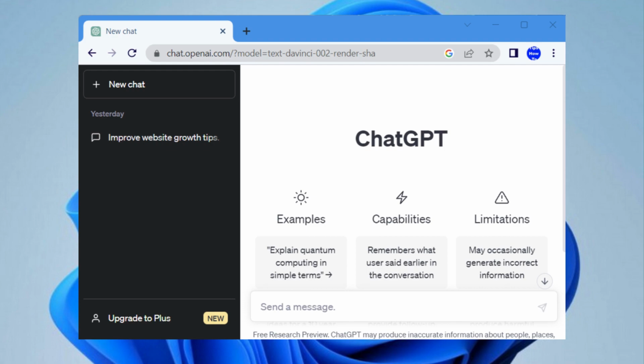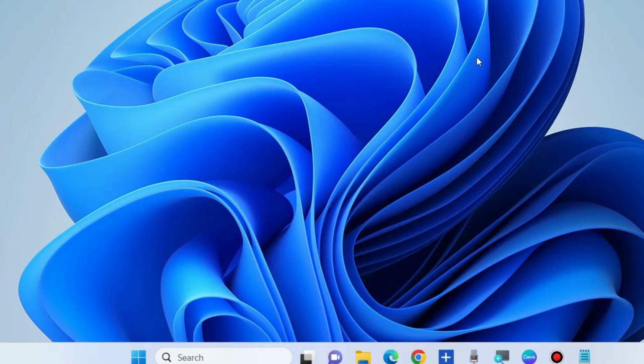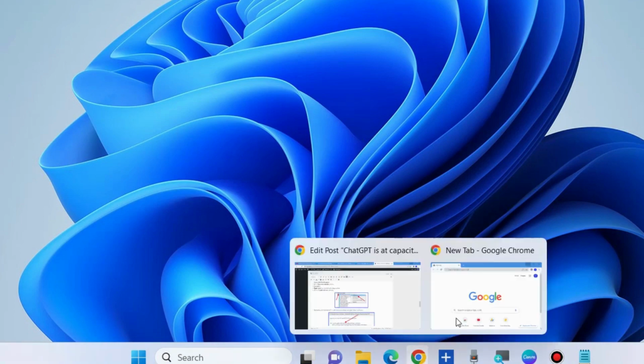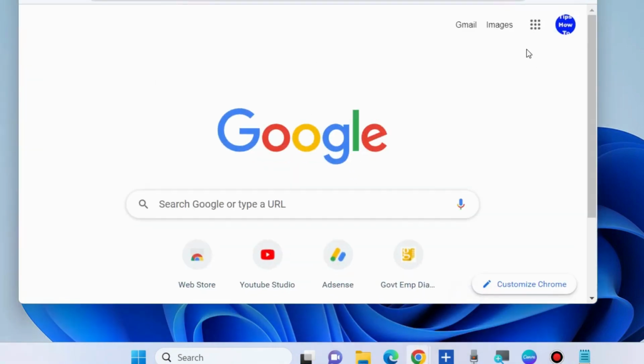Hello guys, how to fix the ChatGPT is at capacity right now error in Windows 11 and Windows 10. In simple words, the ChatGPT is at capacity right now error means the ChatGPT server is too busy to respond to your request at peak hours. A large number of users at a time is the main reason for such an error.